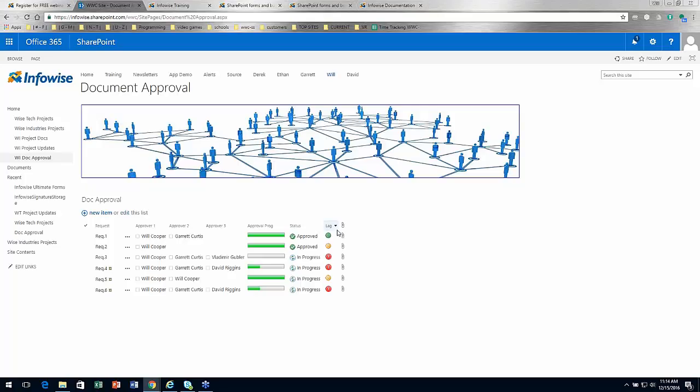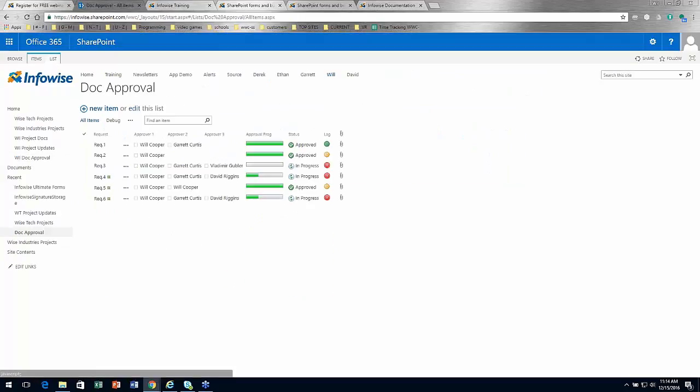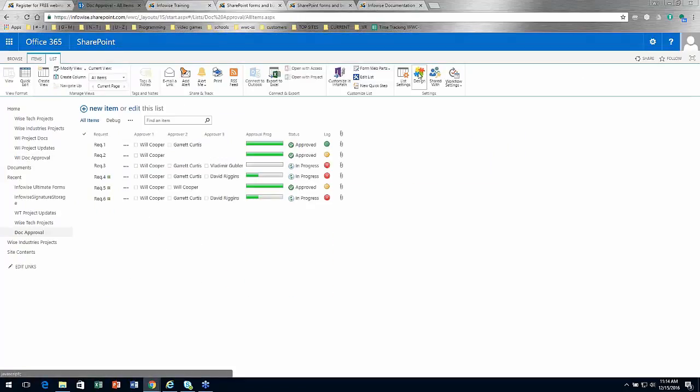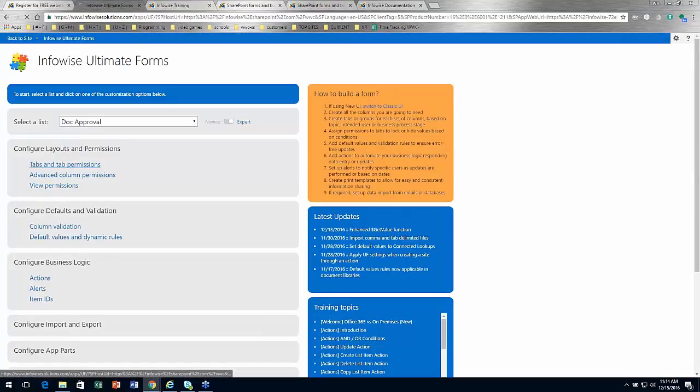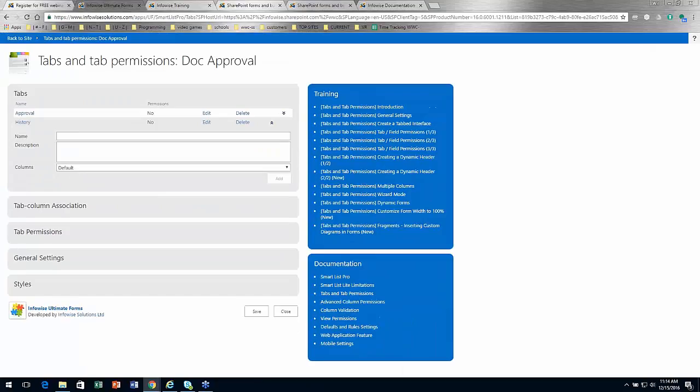So I'm going to jump to that, and let me go to the configuration screen for that. This just shows up in your ribbon toolbar. Once you go to the list, you're going to have this Infowise puzzle pieces icon, and this is the main hub for the Infowise settings. The first thing I'm going to do is about the easiest thing in there. Basically, I'm just going to set where those fields are going to show up.